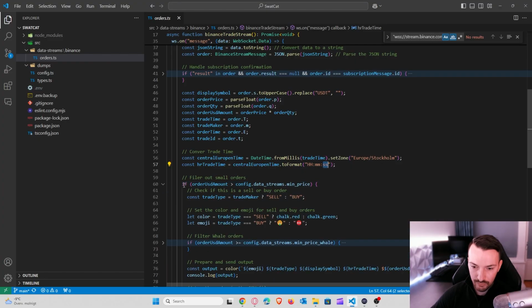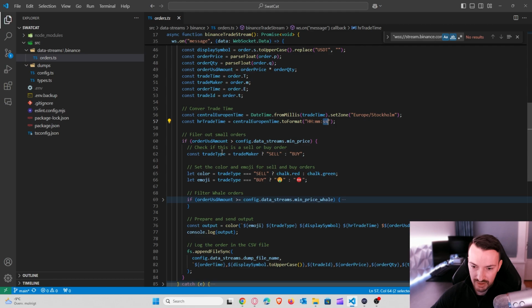Next, we can move on, and here starts our logic for displaying the actual orders. So we only want to track certain orders because this stream will return us everything. It will return us orders, buy and sell from even $1, $2, $3, $4, $5. But we don't really want to track these.